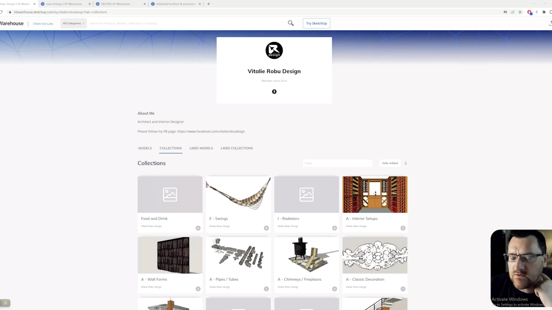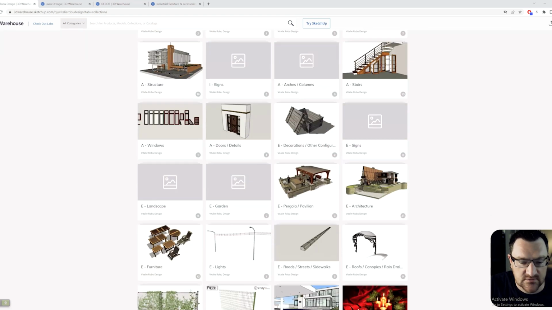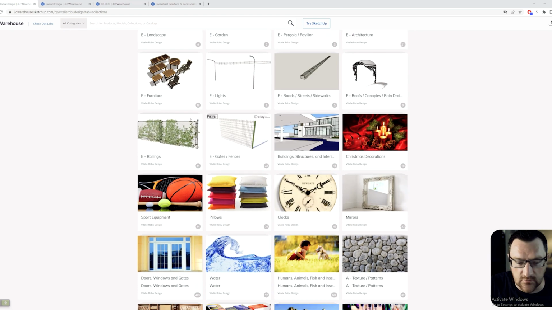All right, moving on, let's talk about decorations. And there are a handful of collections that I utilize quite a bit and I think are worth bookmarking. The first is this Vitaly Robu Design, probably butchered that name, but they are an architect and interior designer. And again, I will link out to all of these so you can hopefully open them up in a browser or bookmark them.